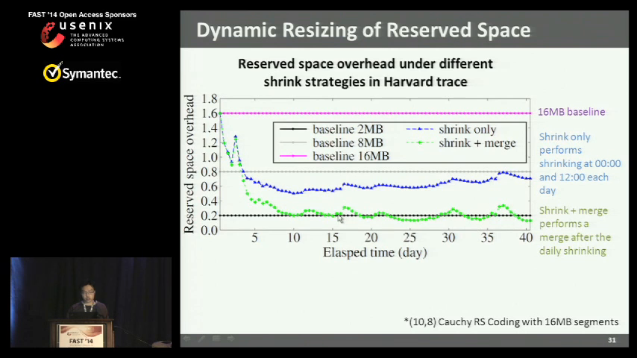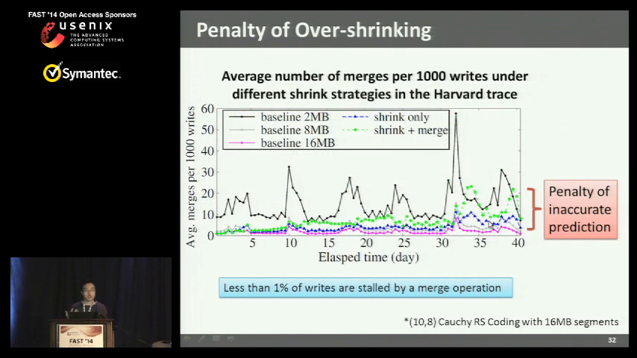overhead, which is comparable to the baseline approach. Actually, you can drop even less depending on how you configure the parameters. But the thing is that you can actually drop to the baseline where you allocate 2 megabytes for each chunk. Now, the drawback, so if you compare this baseline 2 megabyte and shrink plus merge, we have similar reserve space overhead. The drawback of the baseline is that it doesn't do any reserve space management.